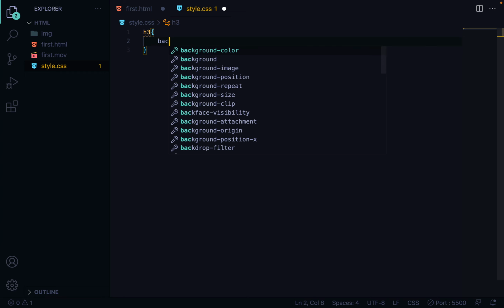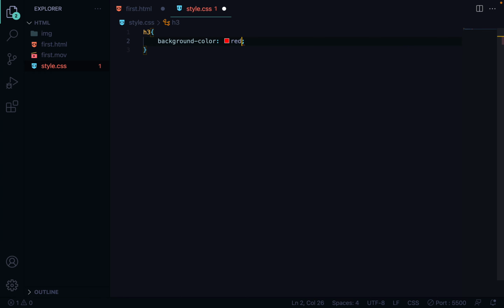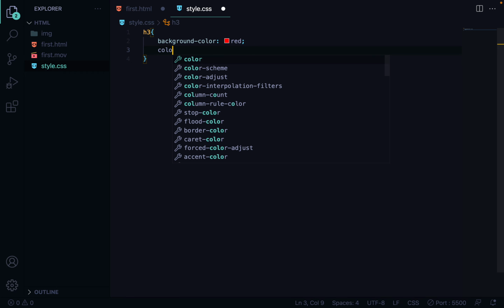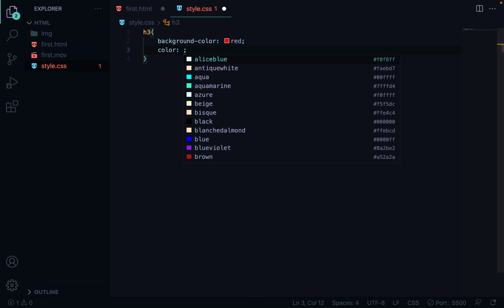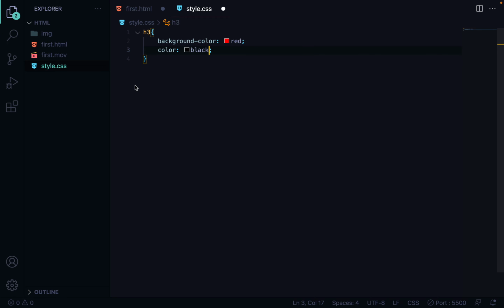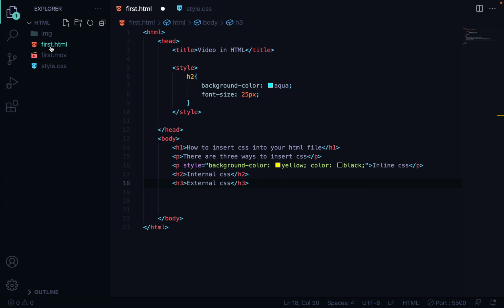h3 should have a background color red, and the color of the text should be black. Okay, this is how I write my external CSS. And okay, save it. Once you save the file, you have to add this file into your HTML file.